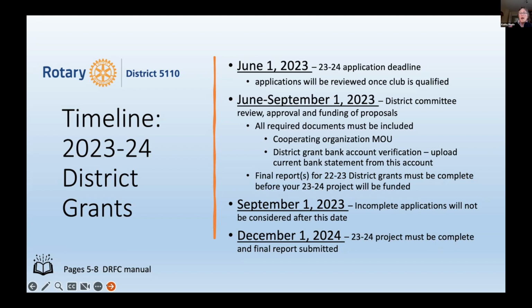Finally, incomplete applications need to be wrapped up by September 1, or you risk not being able to get any grant funding in the coming year. Keep in mind that your application can be complete even if your previous final report is not. As one of the questions asked, let's say you have a scholarship grant in the current year and you're not awarding that money until August. That can be the final remaining thing: the approval of your previous year's district grant.